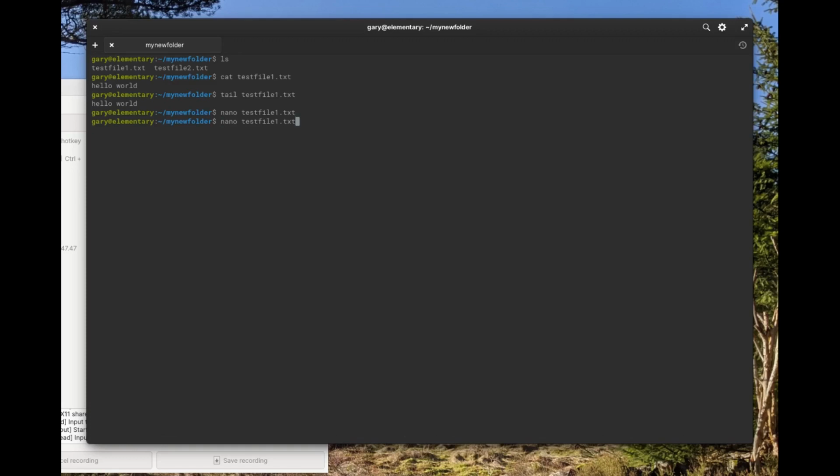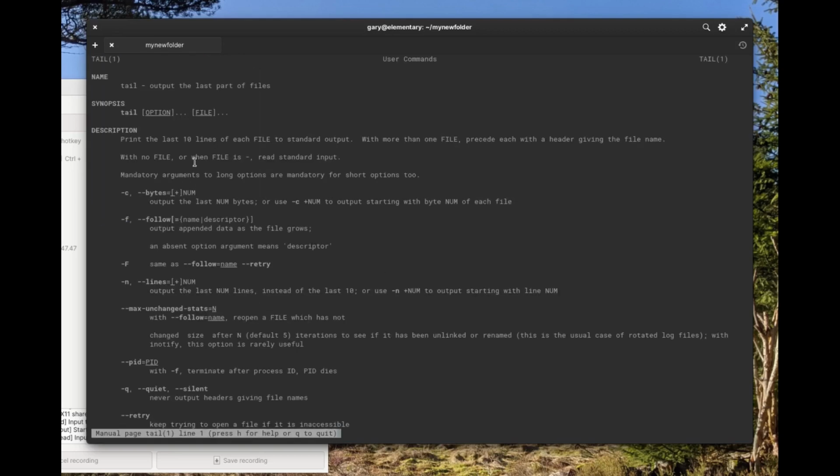That might be enough. As you can see, it's not shown hello world. It's just showed hello world to 10. So if I do a man on tail, you can see it. You can put the minus n to see how many lines you want to show.